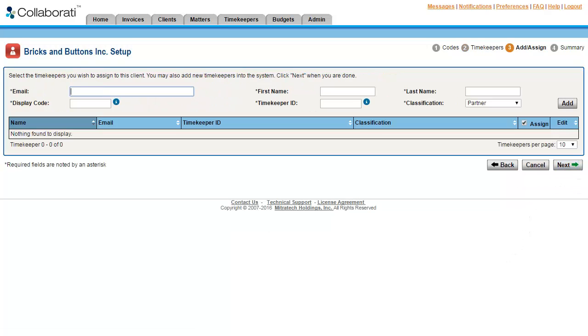In this step, you will create timekeeper profiles for timekeepers who will bill time to this client. You must create a minimum of one timekeeper profile to continue. If you do not have a complete list of your staff that will be conducting work for this client, you may add additional timekeepers later.